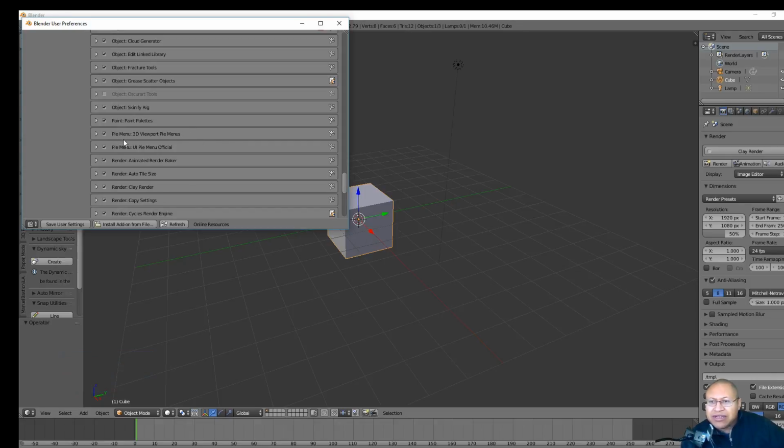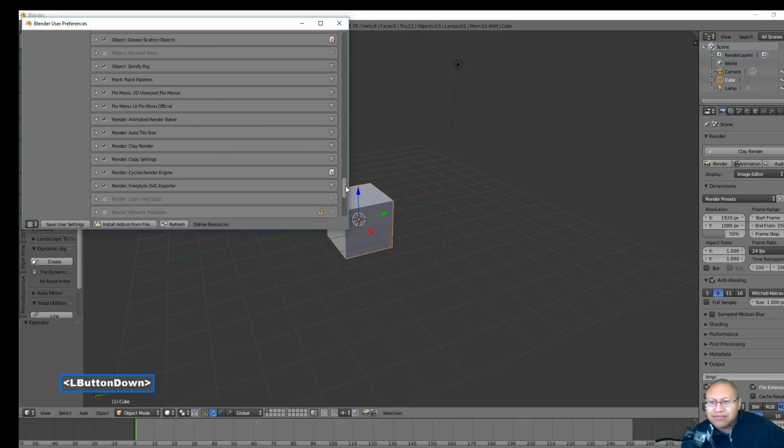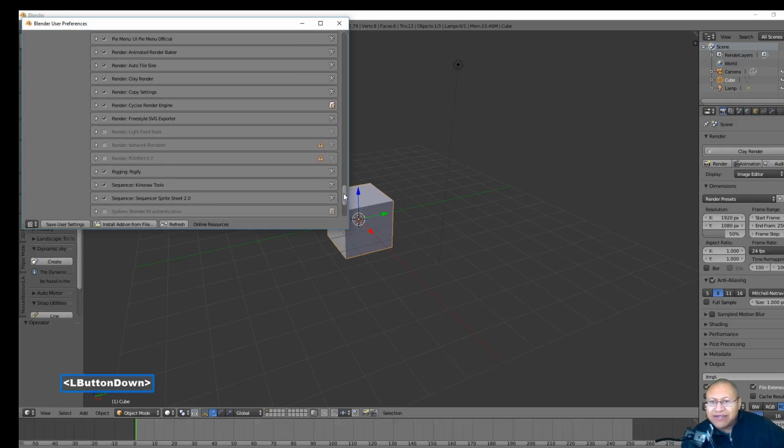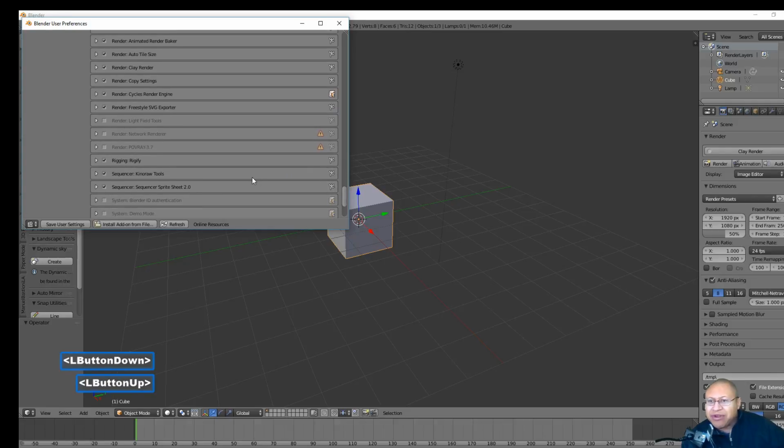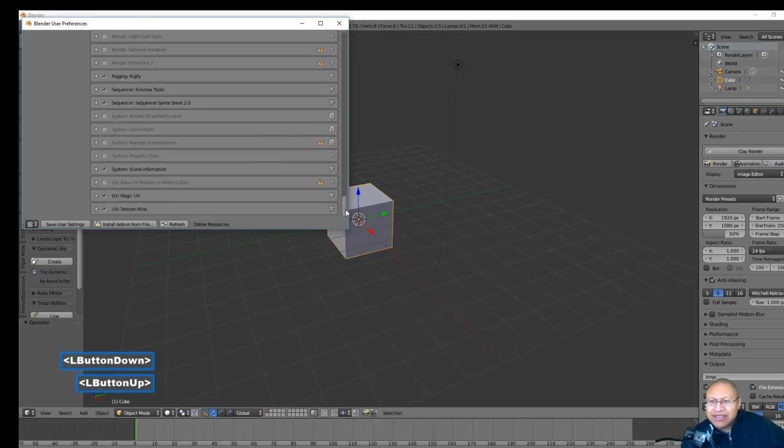Put a check mark next to Pie Menu, 3D Viewport Pie Menus. Also put a check mark next to Pie Menu, UI Pie Menu Official. I know these are a lot of add-ons I'm telling you, however I want you to be able to follow along with the tutorial. Put a check mark next to Rigging, Rigify as well, and I think that is it.